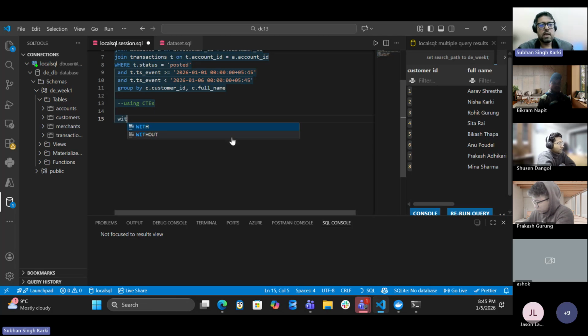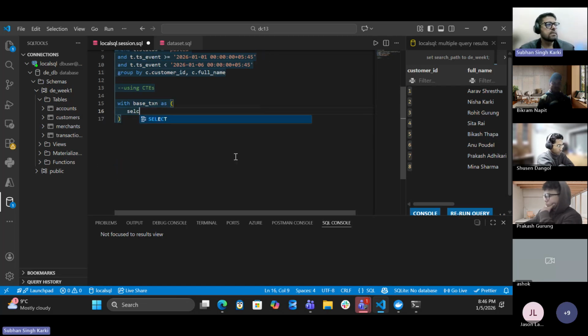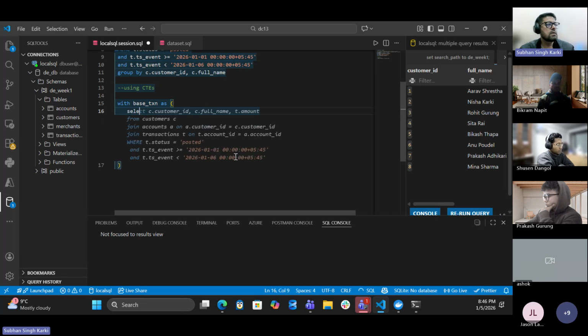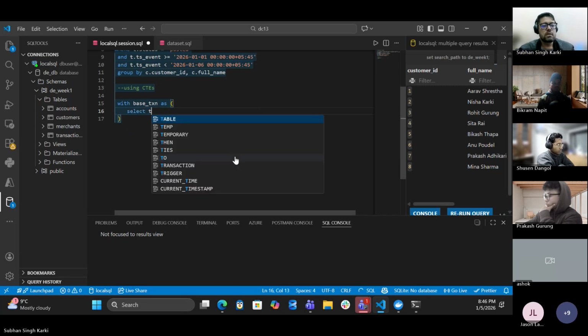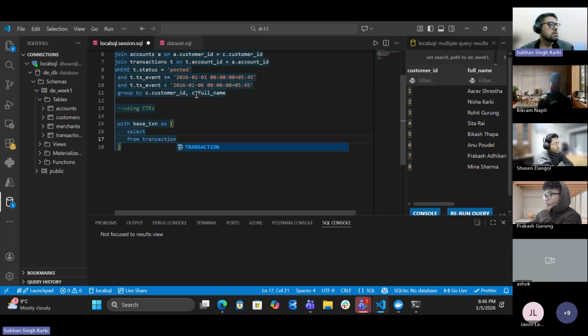Okay, so we say WITH base_transaction AS, we're going to say SELECT from transactions, and we're going to copy the same thing over here.